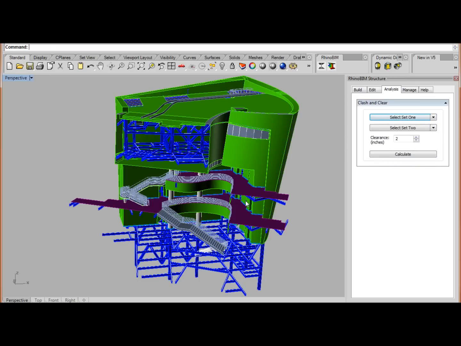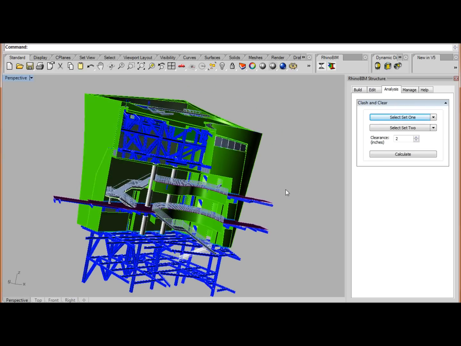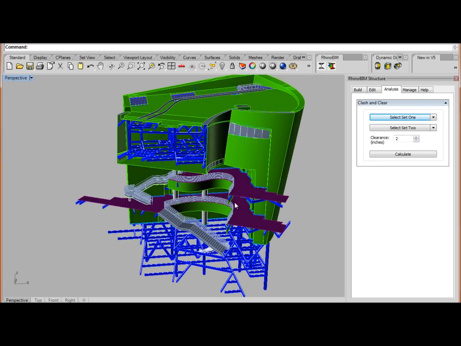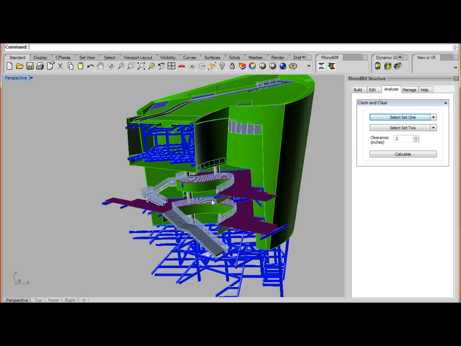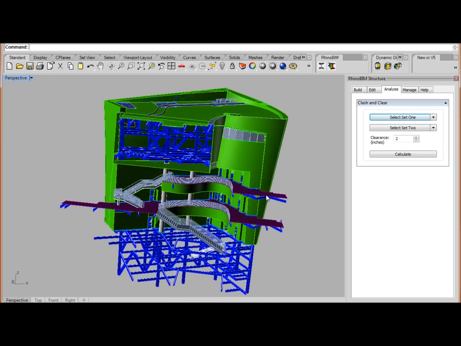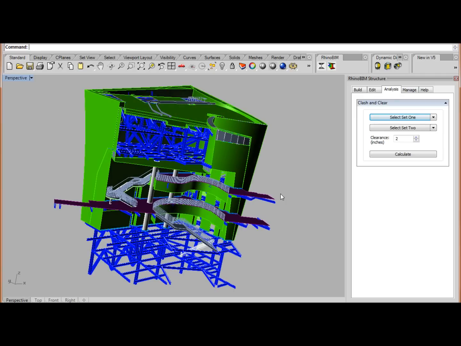You can see that the analysis function puts all selected elements for set 1 as green and all selected elements for set 2 as blue. This is to distinguish which component is in which set.